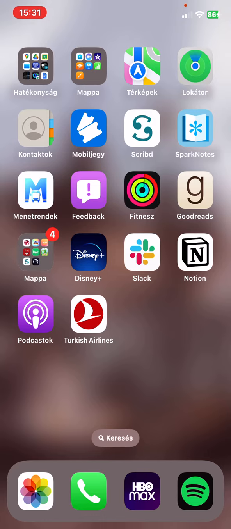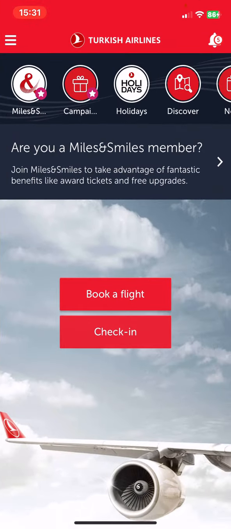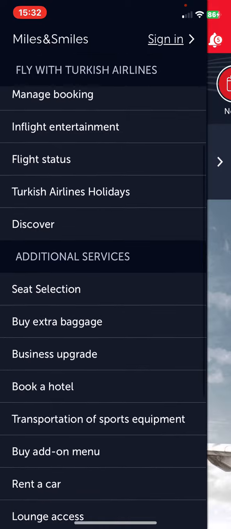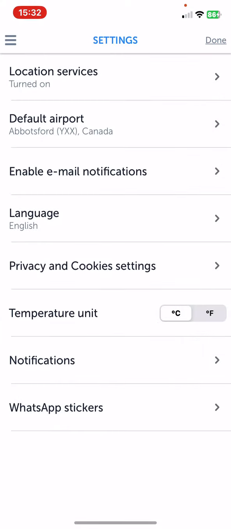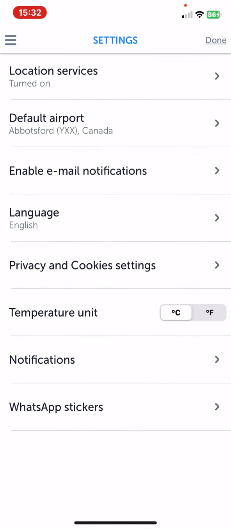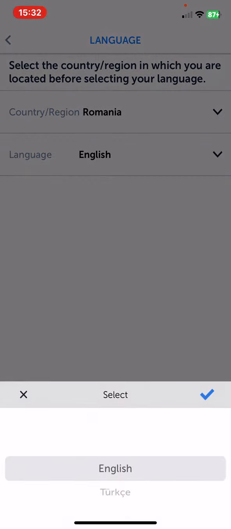First of all, open the application on your phone. And then click on the three lines at the top of the page on the left. And then if you scroll down to the other section, click on the settings button. And then just click on the language button. And at the language section, click on the button.